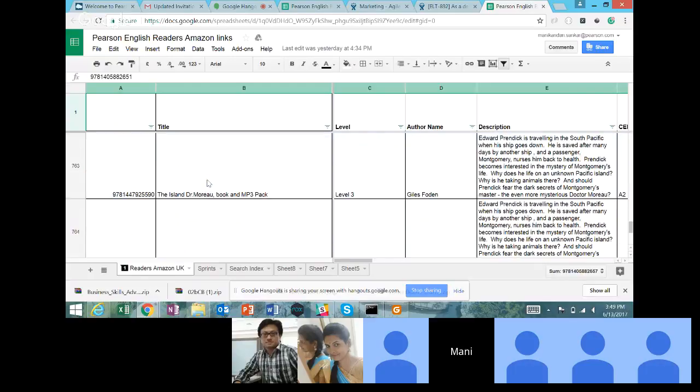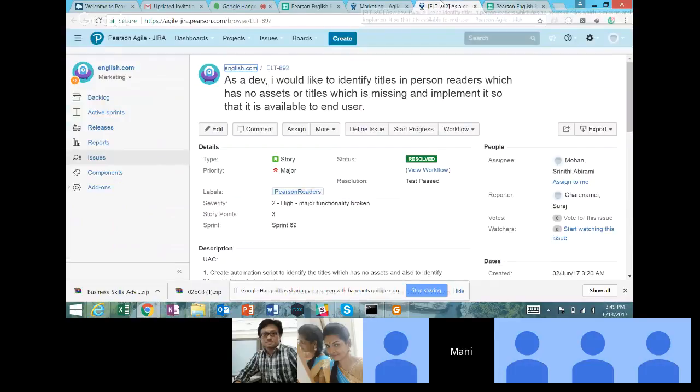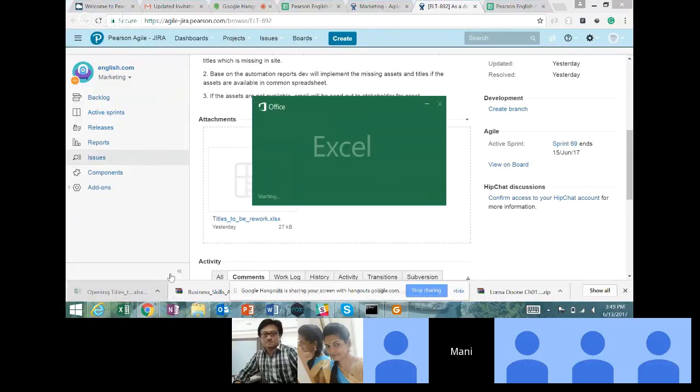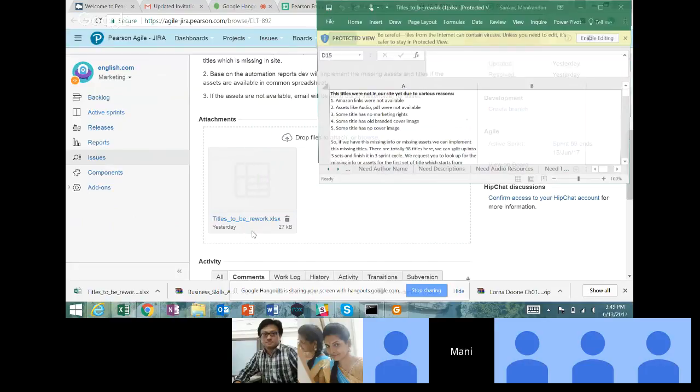We have missed some of the titles in this list for reasons like missing assets or a missing Amazon URL. So we took one story to identify those missing titles and missing assets, and we have attached an Excel sheet. Here you can see the list of titles which don't have assets and the list of titles which are not implemented. In the upcoming sprint, we will start implementing these titles once we get proper assets.